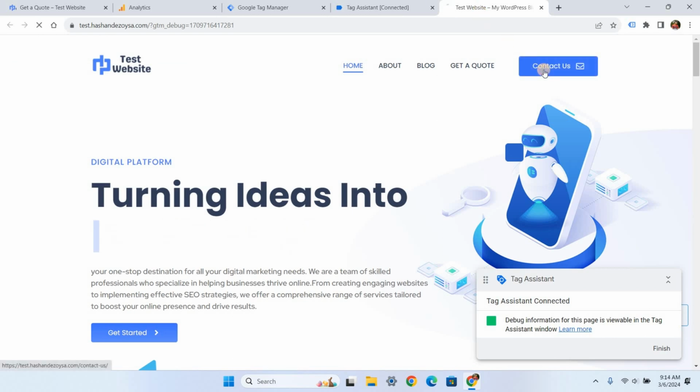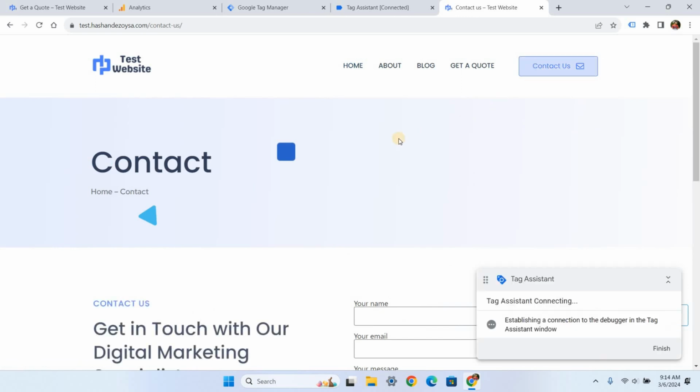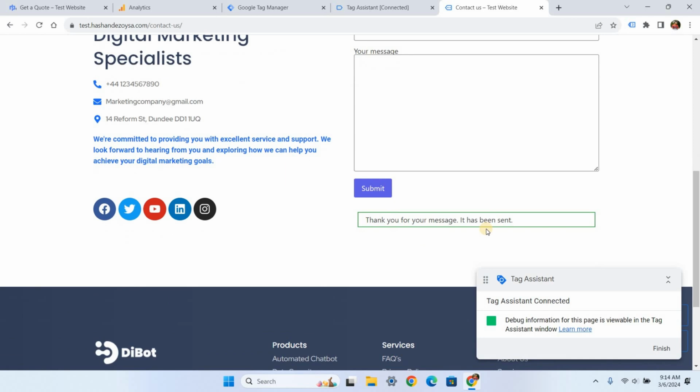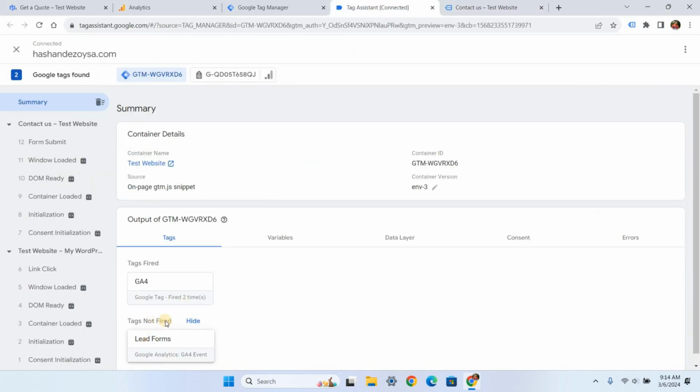To check that, I'm going to submit a form on our general contact us form. It's a different form. So I will quickly fill it up and submit it. All right, let's see in a Tag Assistant Preview. Okay, there is nothing that happened. Our trigger hasn't responded to this form. This means the first test is success.